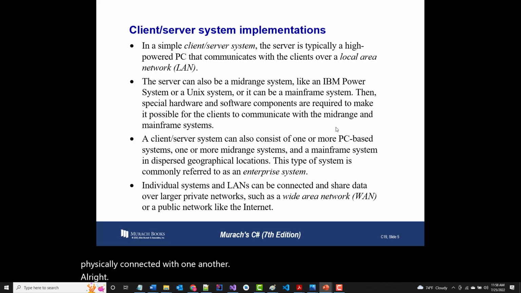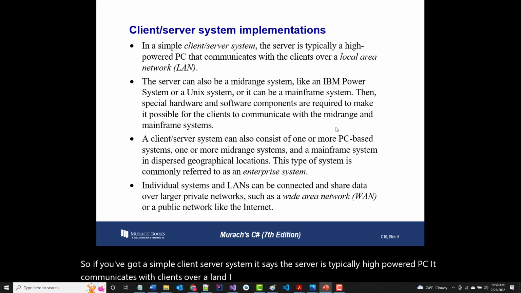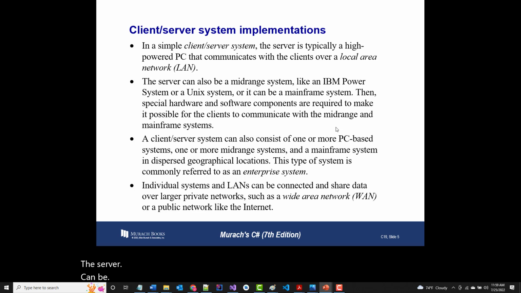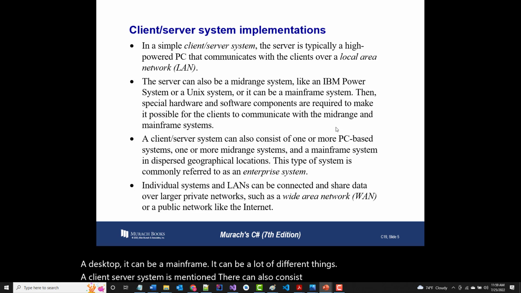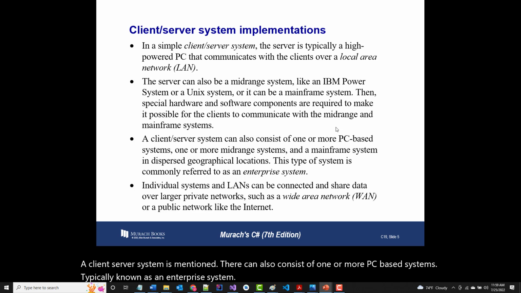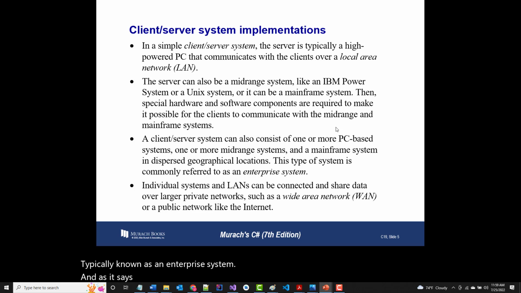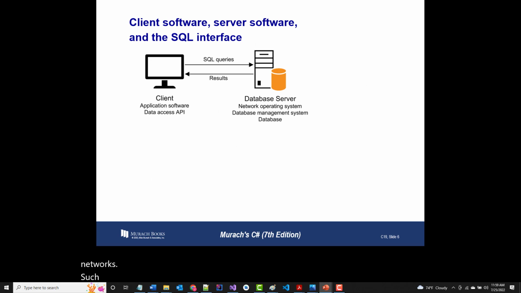All right. So if you've got a simple client server system, it says the server is typically a high-powered PC. It communicates with clients over a LAN. I have just mentioned that to you. The server can be a desktop, it can be a mainframe, it can be a lot of different things. A client server system, as mentioned there, can also consist of one or more PC-based systems, typically known as an enterprise system. And as it says, individual systems can be connected and share data over private networks, such as with a WAN. Okay? All right.